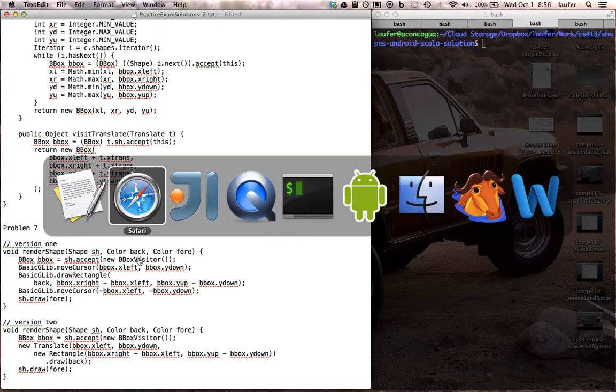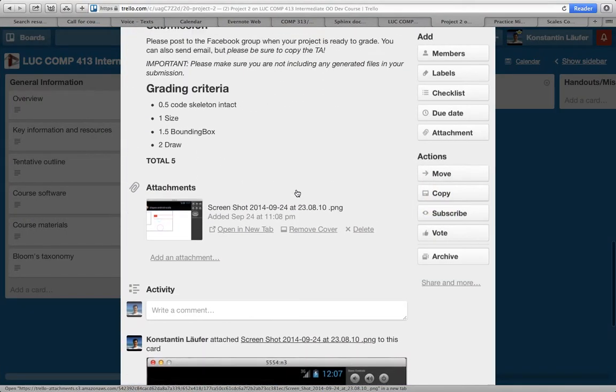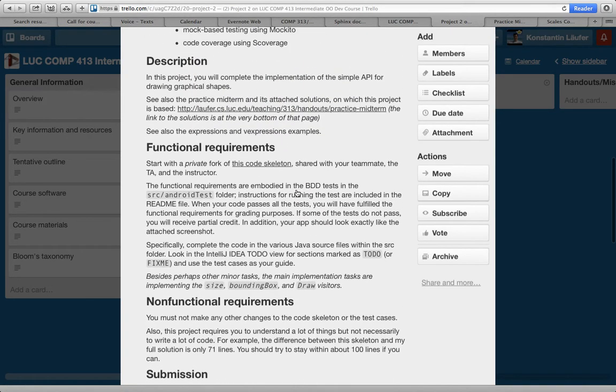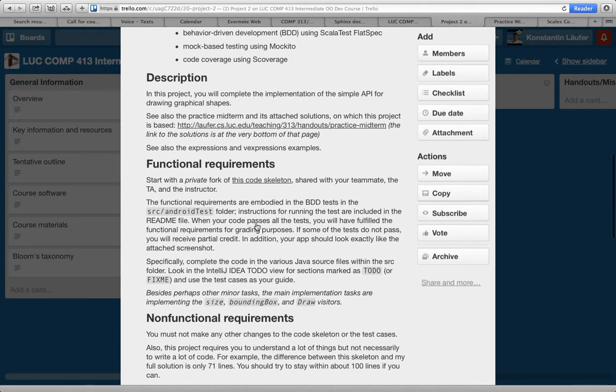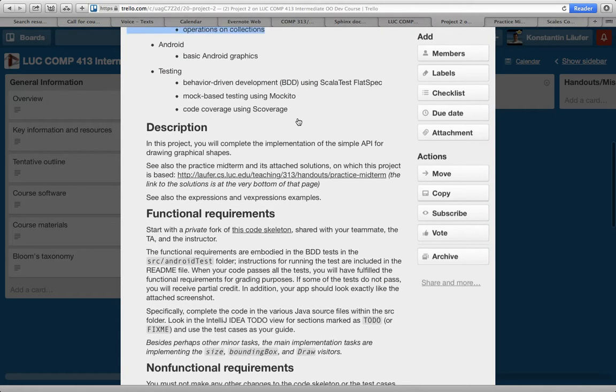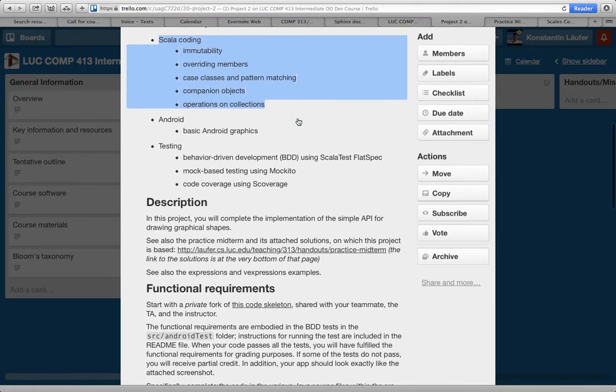Okay, let's see if there are any other points we need to cover. Well, the process here is the usual. Make sure you keep things simple. So, for example, the difference in size between the code skeleton that I'm sharing with you and my solution is only about 70 lines. So you should definitely not need more than 100, 120 lines or so. Around there. It doesn't have to be very exact. And then the question is, when are you done?